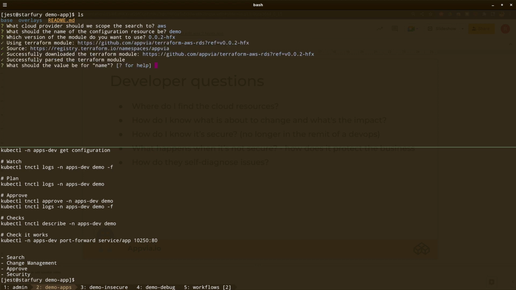Boom, it goes off and parses it. What should the value of name be? Or what does name mean? Name of the database. I'll call that demo as well. Environment, don't care. What should the name of the cloud resource secret be?